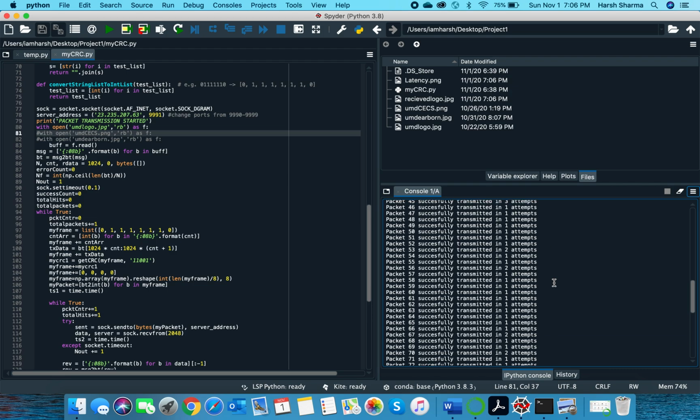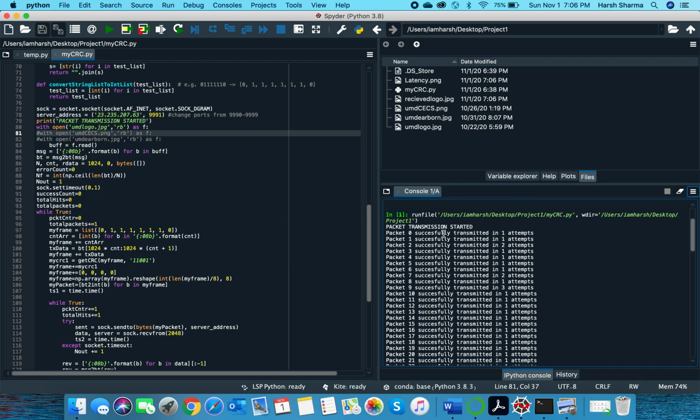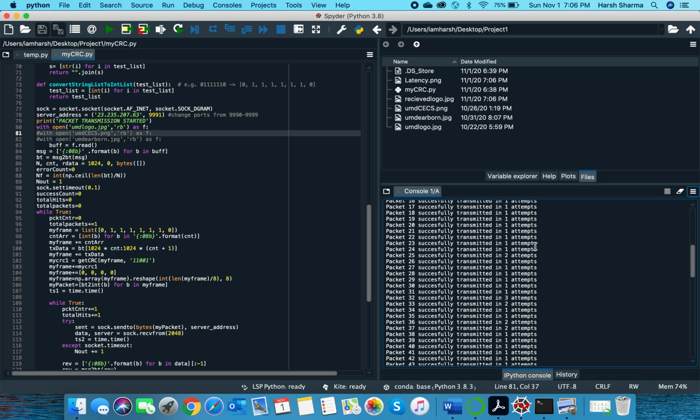As you can see here, multiple attempts for a few packets can be seen, right? Like packet 0 was transmitted in one attempt, then packet 2 took two attempts to transfer.